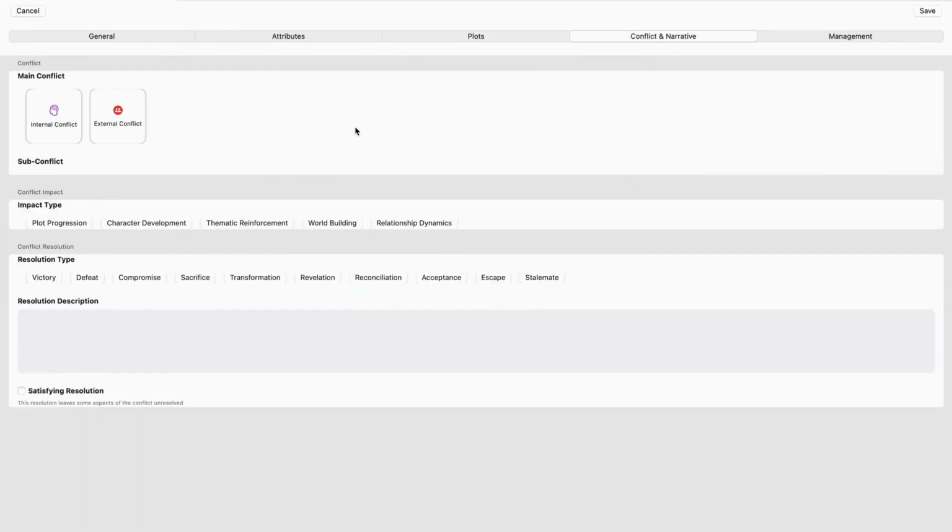Next is the Conflict and Narrative tab. This tab is where you'll shape and track the dramatic tensions in your event. It's divided into 3 key sections that will help you build and manage meaningful conflicts in your story.